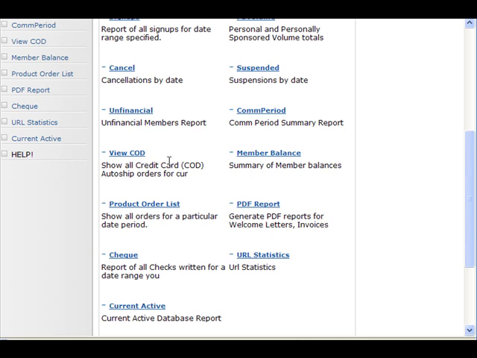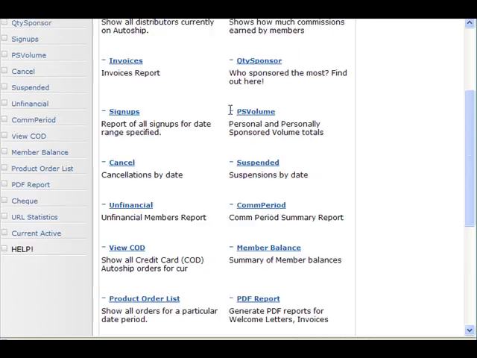Invoices, sign-ups, if you have COD, product order list. Probably the most important one you'll end up using is the commission period summary report. That's just a report of every single person and how much they earned in each commission period, broken down by each commission type in an exportable CSV that you'll usually use for making sure the comms are correct before you go ahead and publish them to the Members Lounge.